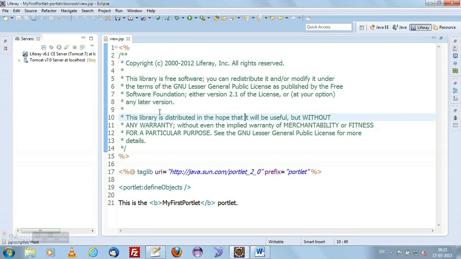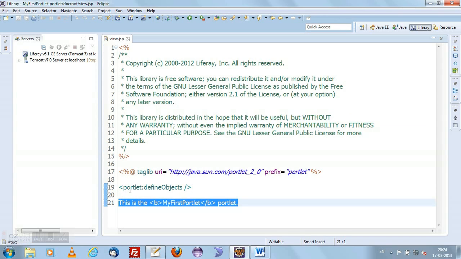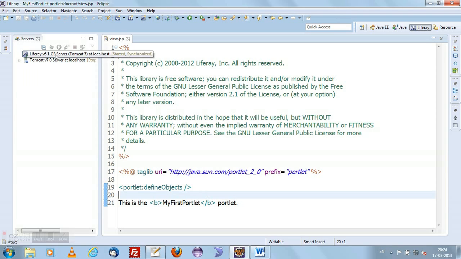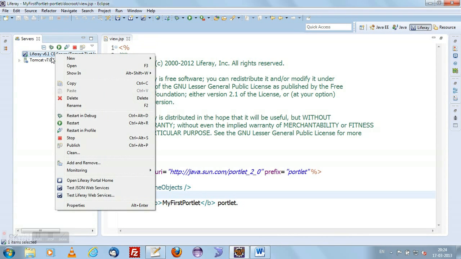The view.jsp is the JSP file which we see in the front end within the Liferay portal. So when we are adding this particular portlet in our public or private pages, or wherever we are creating a page and adding our portlet into it, we can see this particular view page in that portlet content.